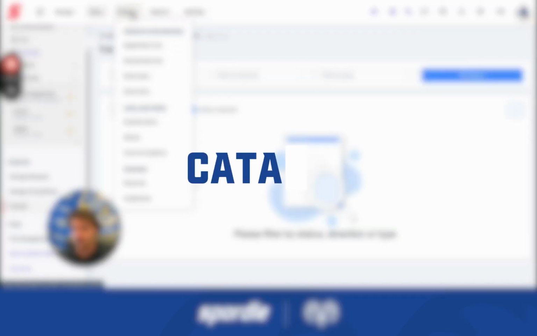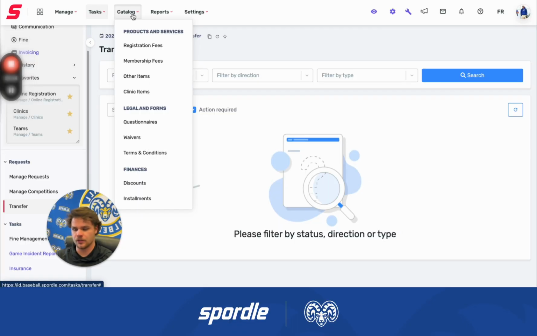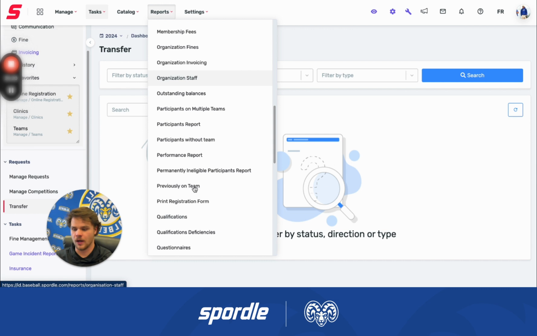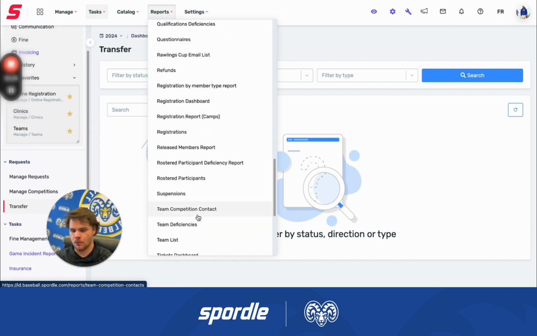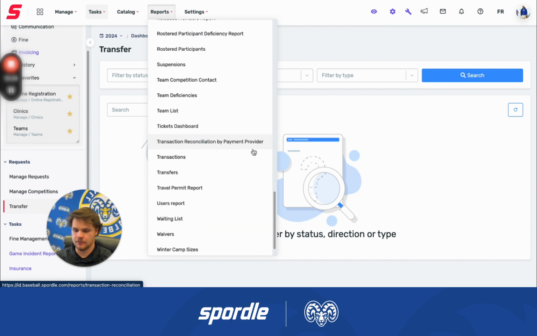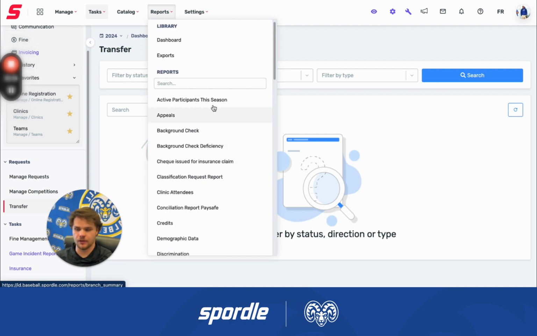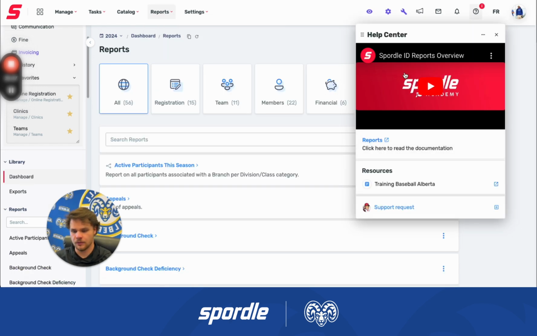Under catalog, this is where you will create any registration fees for the season or any winter camps or anything with regards to the online store. We will be going over this in a future episode. Under the reports tab, this is where you'll find any information on registration or fines or qualifications or team lists and things like that. Most reports are very in-depth, so you'll have to go through each report and figure out which one is going to be best for you. And we've actually already made a video on reports to give you an overview of what reports you'll be needing for next season.